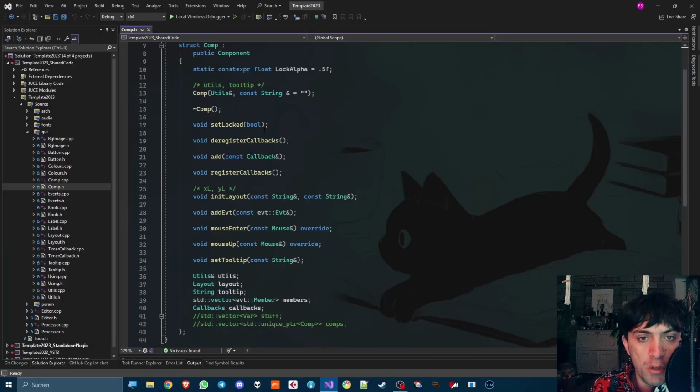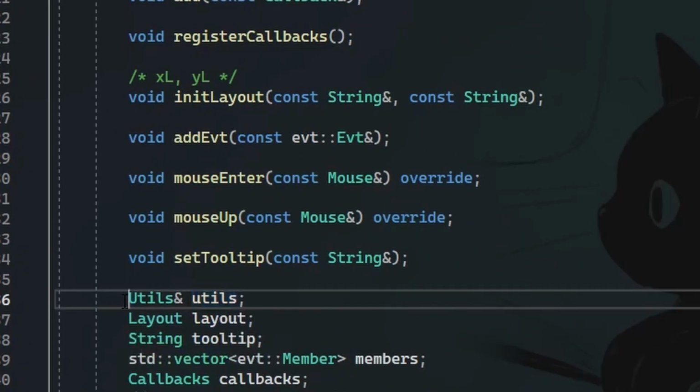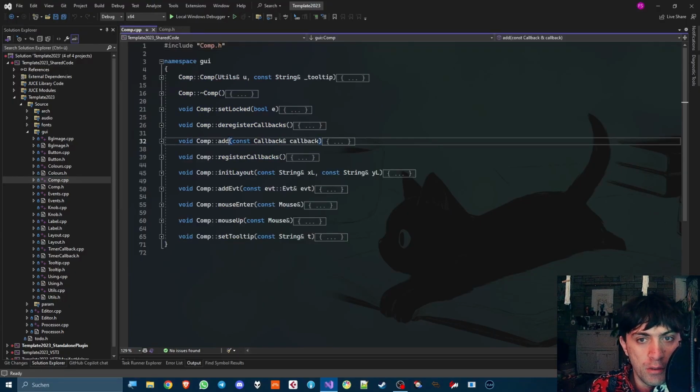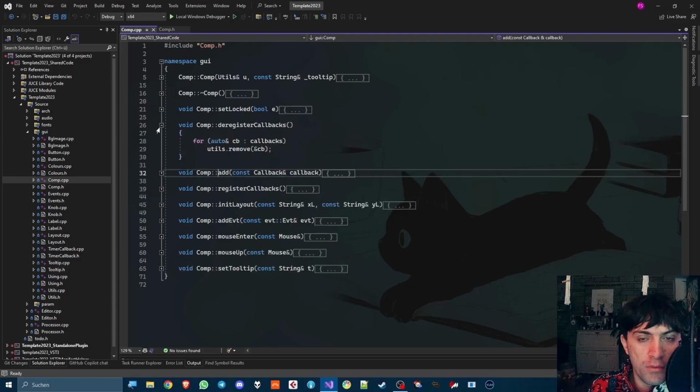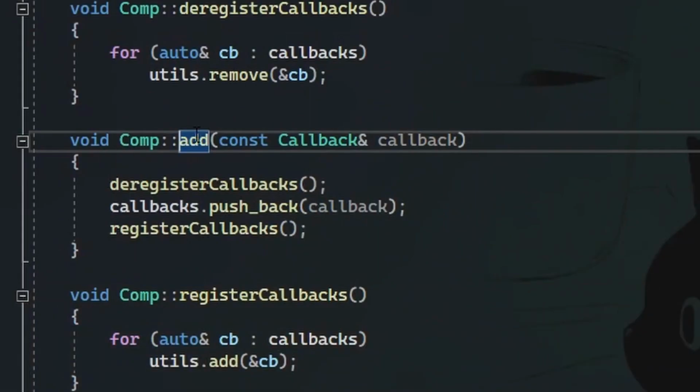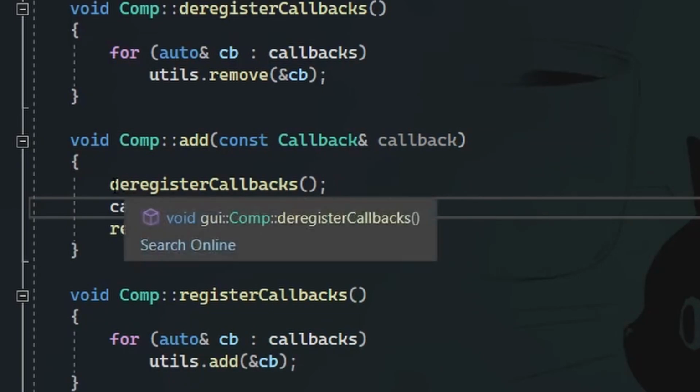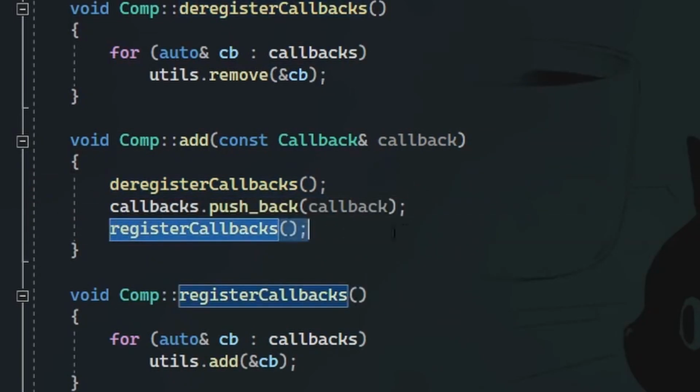So here is my component base class, and it has a reference to the Utils class, and the Utils class only exists once in the whole project, and it holds the place where all of the callbacks are being processed. So naturally it made sense to me that my component class has some methods for callbacks. And the most important one is the add function, which you have already seen in action. And under the hood, it does a little bit more than just adding the callback to the vector of callbacks of this component. It actually deregisters all callbacks and registers all callbacks.